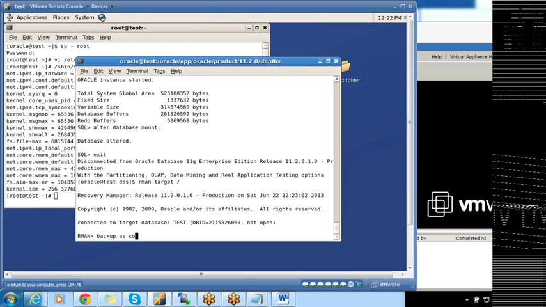Backup as copy, disk format. One second, I don't remember the entire command.